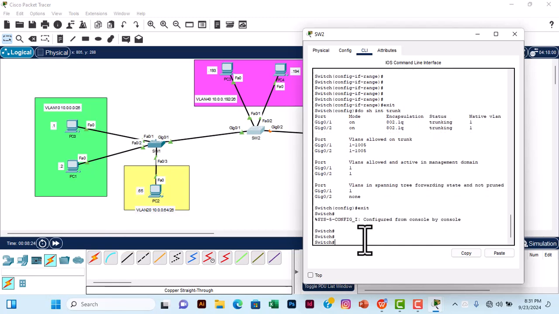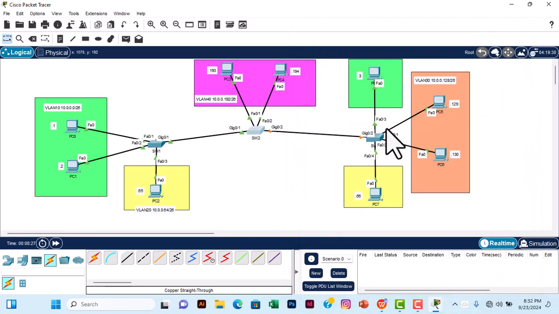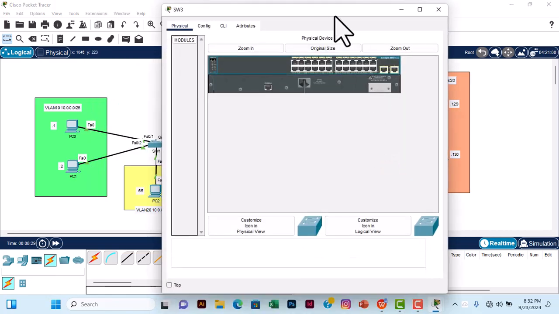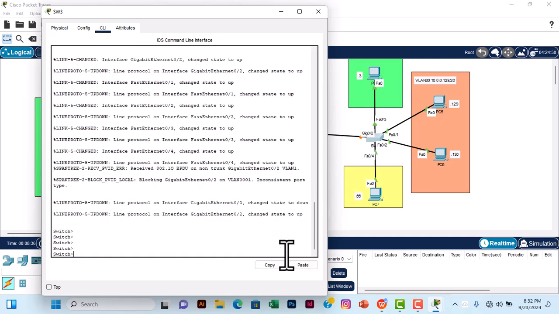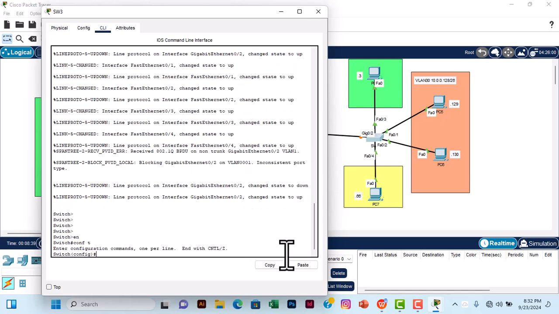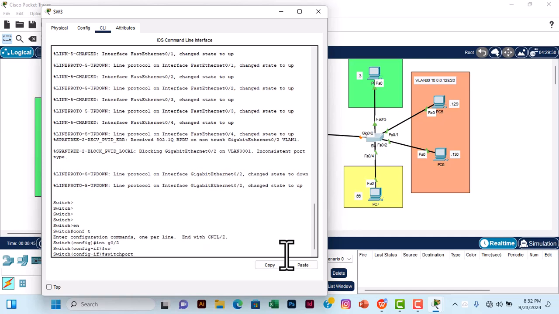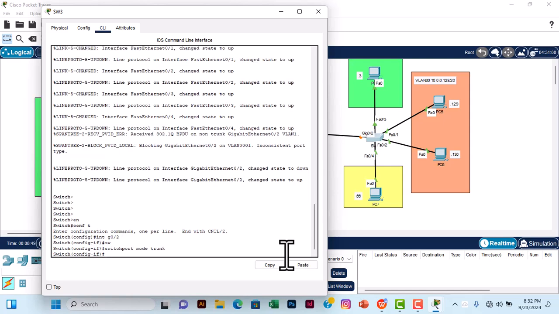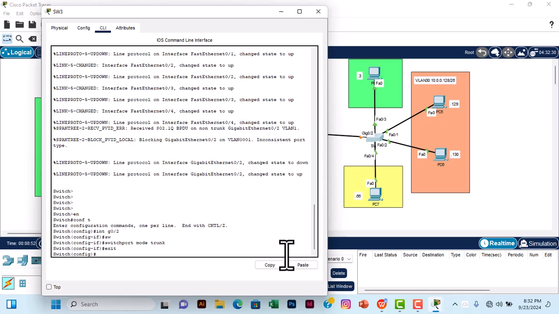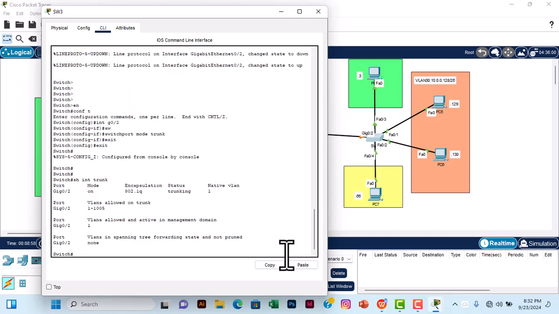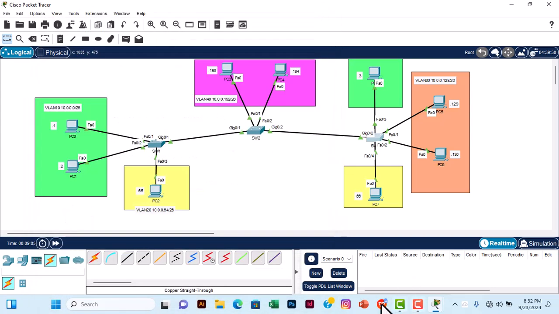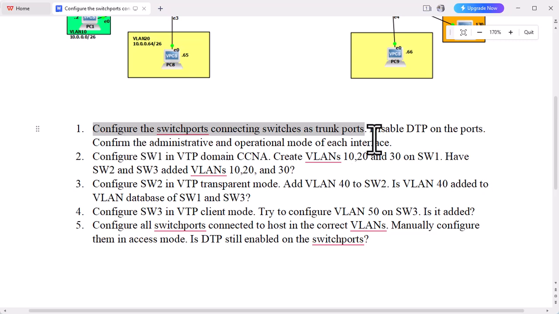So let's go to switch 3. So for switch 3 we have G0/2 that we need to make trunk. Enable, configure terminal, interface G0/2, switchport mode trunk. Okay, exit, show interface trunk. And you can see G0/2 is now trunking. So this is the first objective.